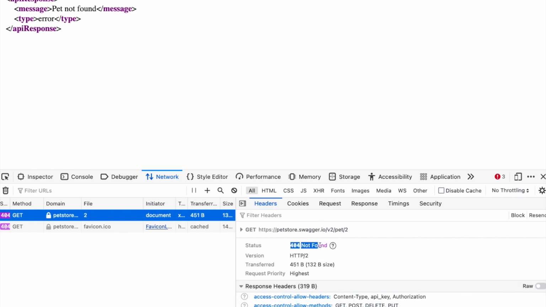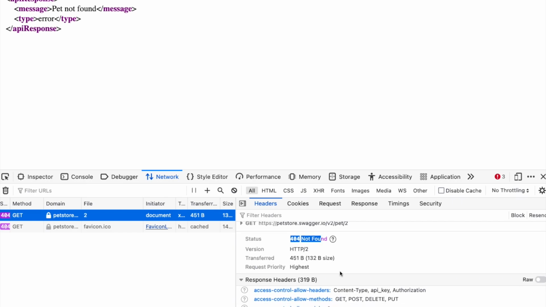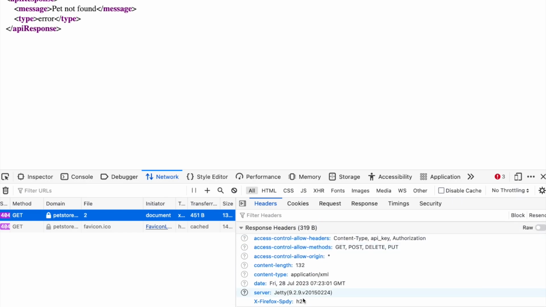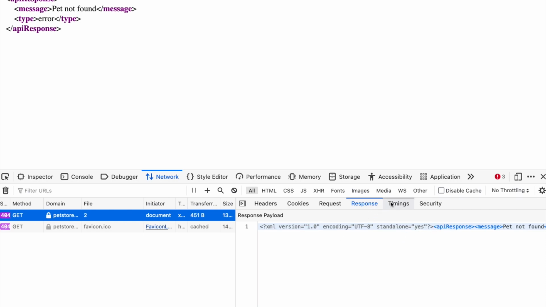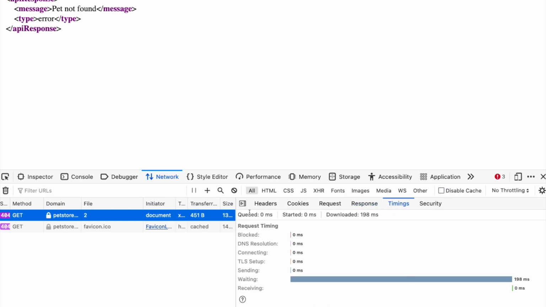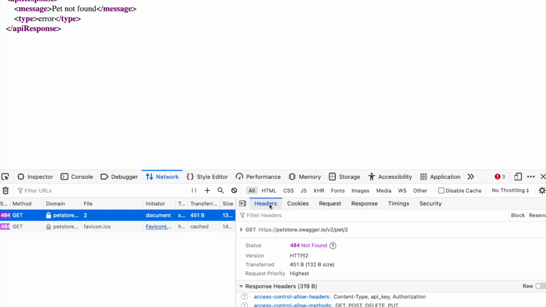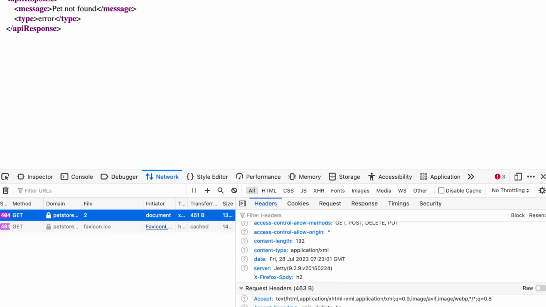The status code for my response is 404, and I have the response headers, and even the request headers are there. This is the response content, and I can see some analytics like timings and everything else. So this is pretty cool. Like I can see everything going on.